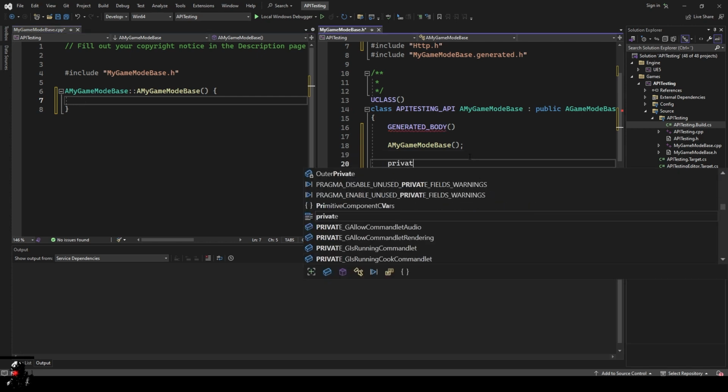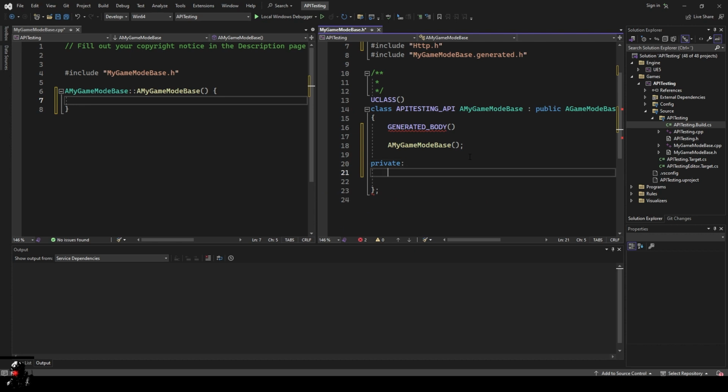Returning to our header file, we want to have a private section. Then we want to add this line of code. This is where we declare a variable that is of the type FHttpModule. This class handles HTTP requests and responses. The asterisk indicates that Http is a pointer. Now, pointers is a very large subject in itself, and I urge you to look into how they work if you're unfamiliar with them.